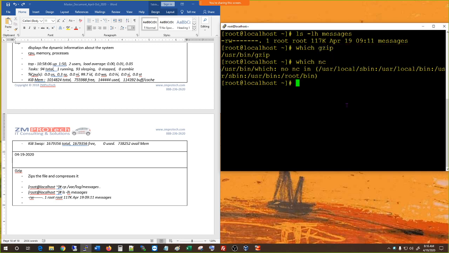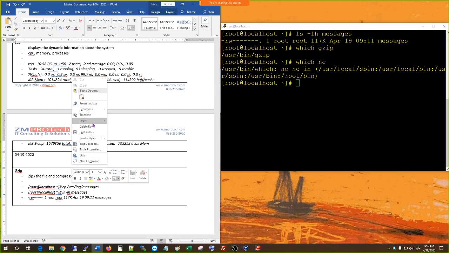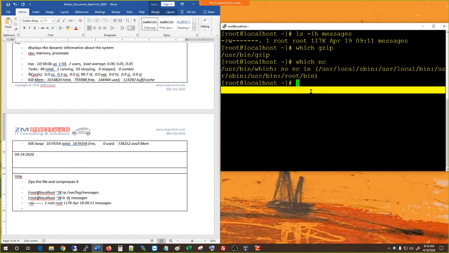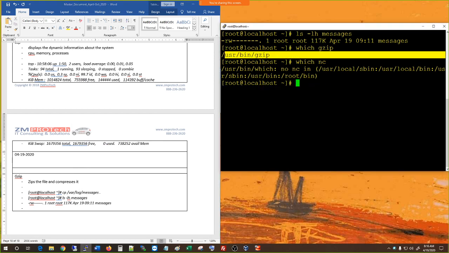Okay. So do I have to do anything? Because when I typed which gzip, I got /usr/bin/gzip. So I'm fine. Yeah, you're fine. So when you have something like this and it's not giving you an error, that means that specific package is installed. Got it. Okay, very good question.